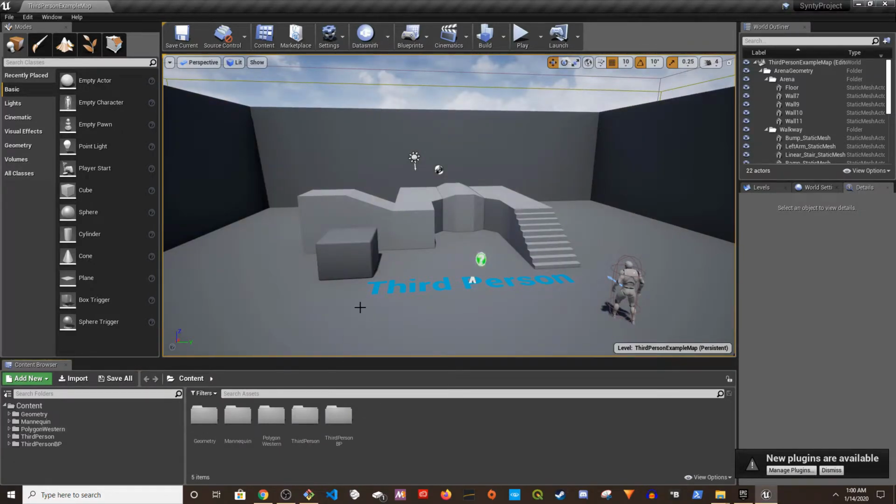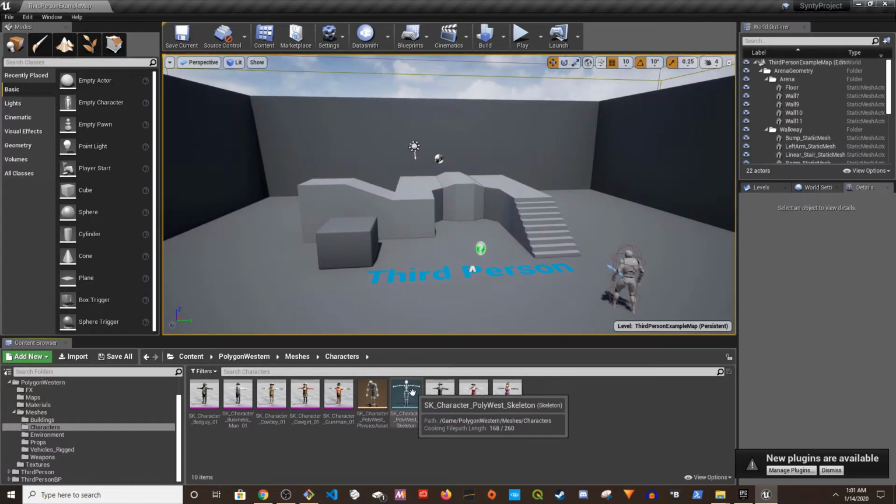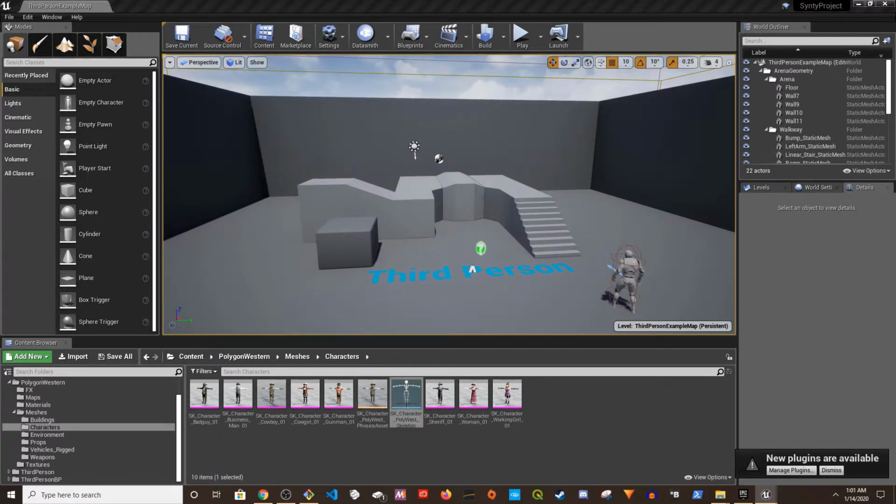So I have this empty third-person project open with Synty Studios Polygon Western. You can use any other pack with their characters, it will work. So we have this character, right? We're going to first prepare the skeleton.